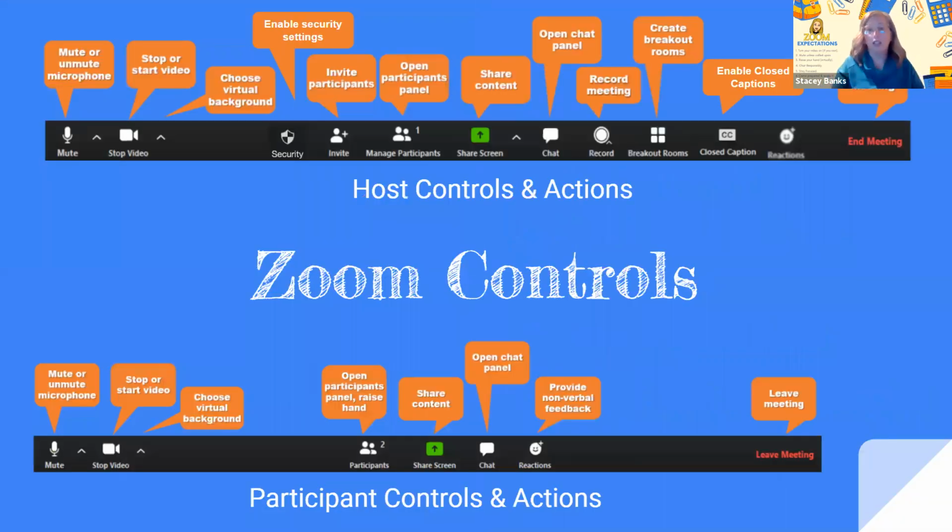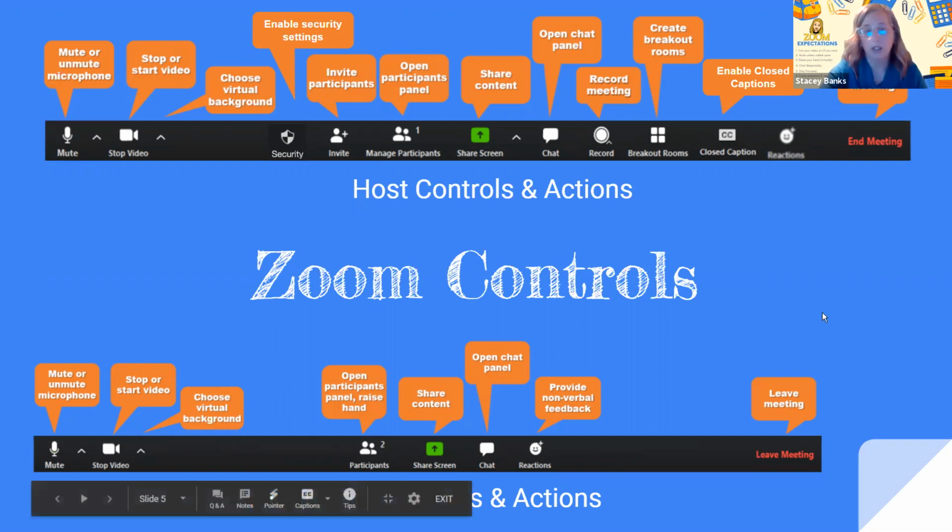We're going to start with looking at the Zoom controls. You guys have been in this game now for over a month, so you are familiar with the controls, but I wanted to give you this visual to show you that there are some differences between host and co-host controls and the participant controls. If you've only been a participant in your Zoom meetings with your class and with teachers, you would see that bottom control panel. Oopsie, let me not put that over that. That's going to be in the way now.